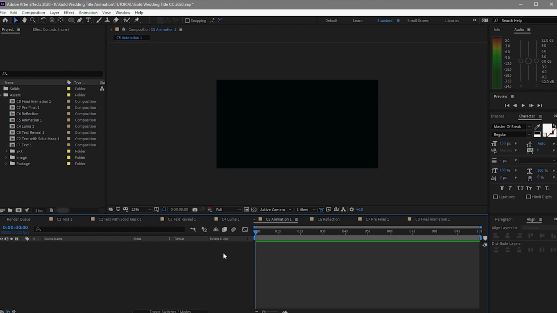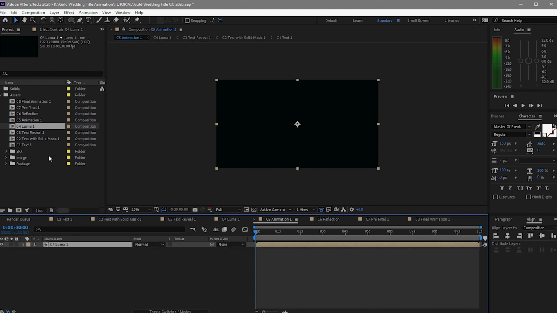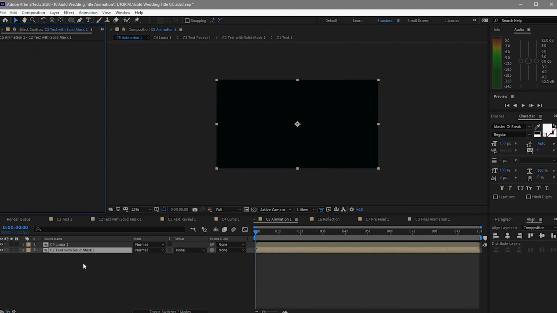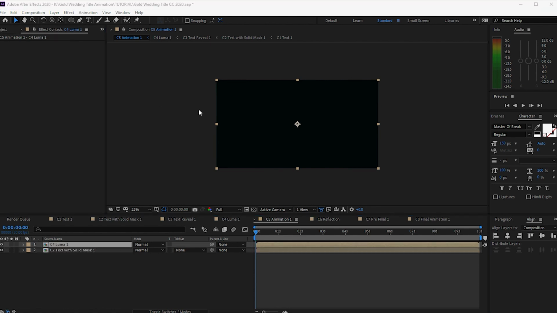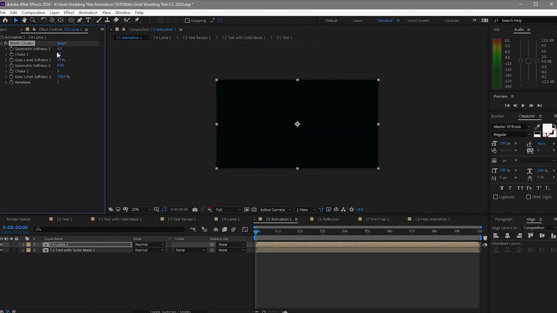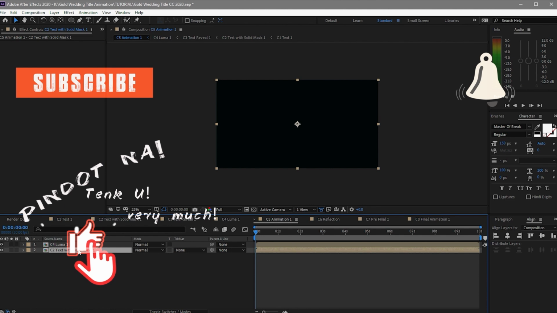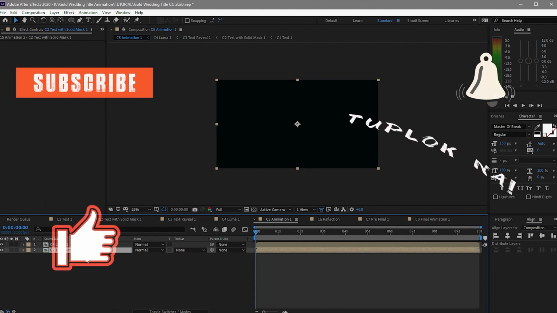We are now inside composition 5. All we have to do is drop down the Luma 1, which is composition 4, and then we will also drop in composition 2, which is the text with solid mask. Apply effects to each layer. In the Luma 1, apply the Matte Choker. I will make the geometric softness 4. Choke will be 90, I think, and the iteration is 2. And then on the second layer, which is composition 2, I will apply a Fill.